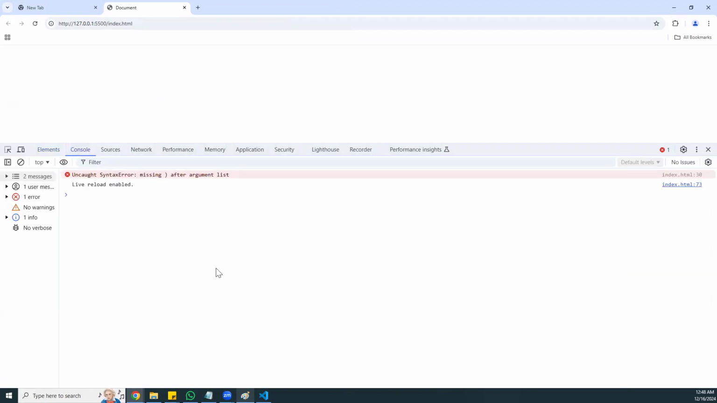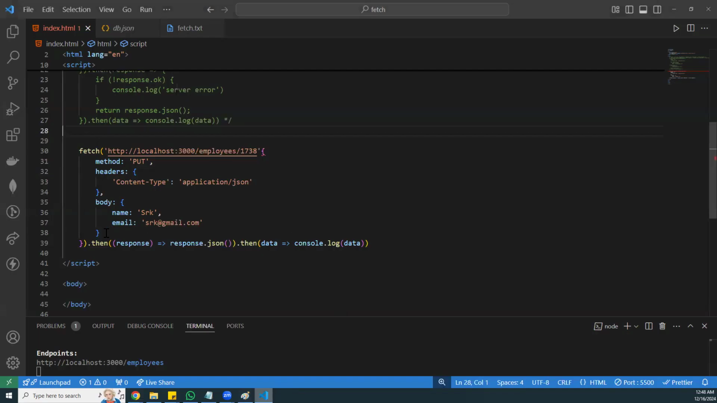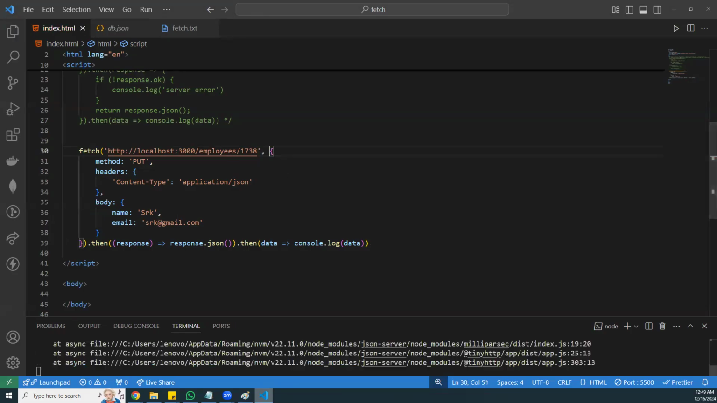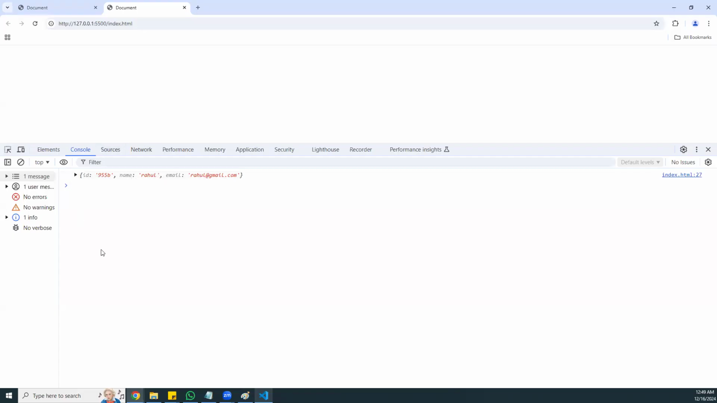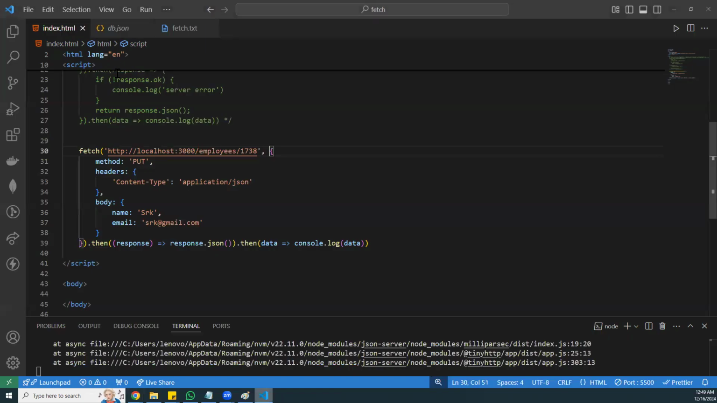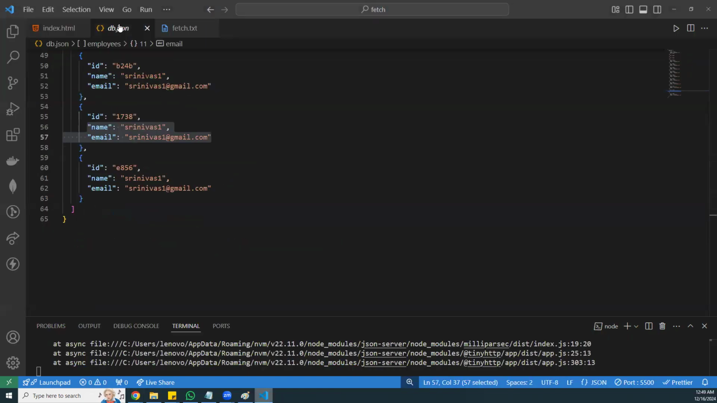Oh, sorry, it's showing some syntax error. Very good. Here you need to put a comma. Save it. Now you can go to the browser. It is updated. We go to this one, Rahul, and this one. Just go here, and you can check a method called db.json data.